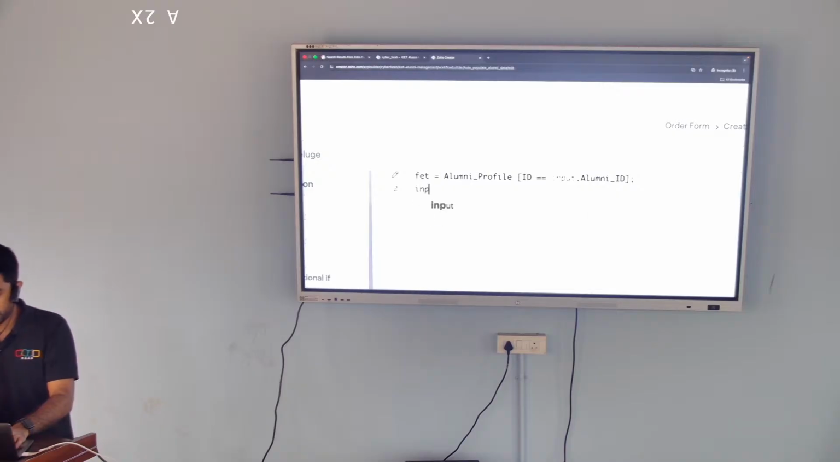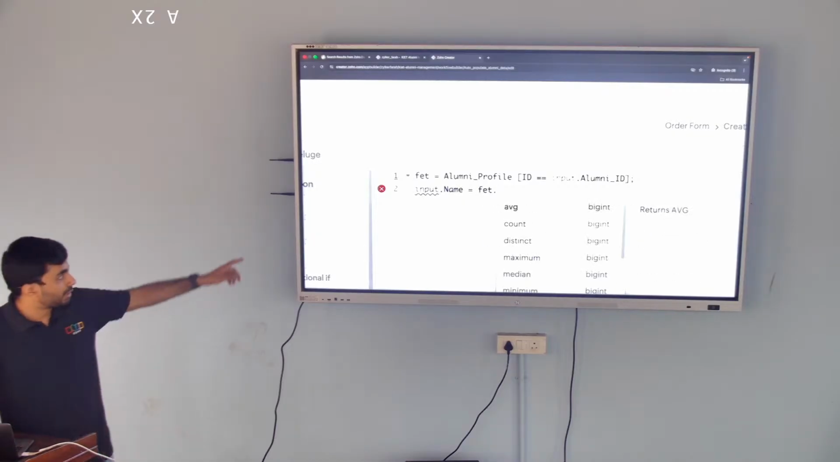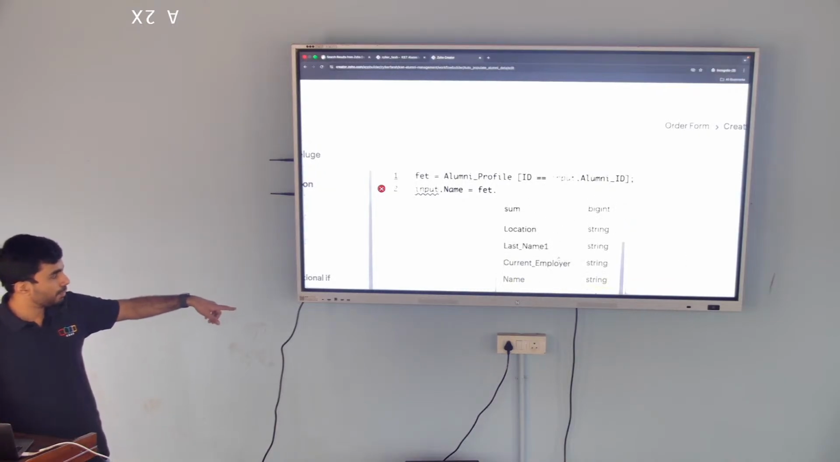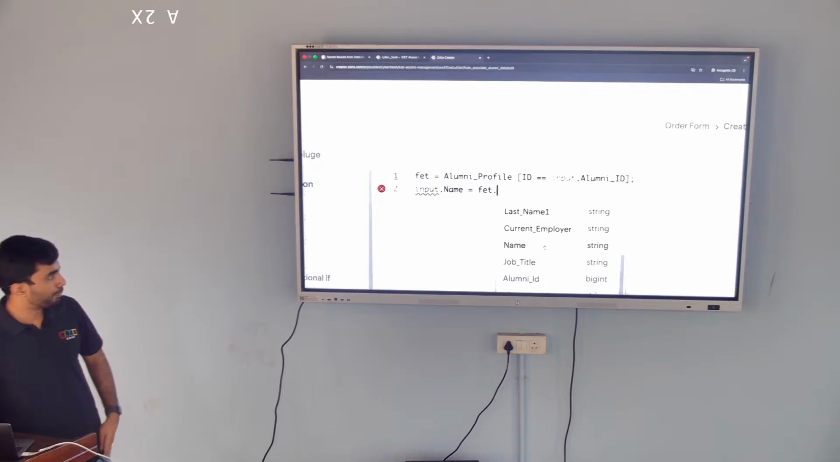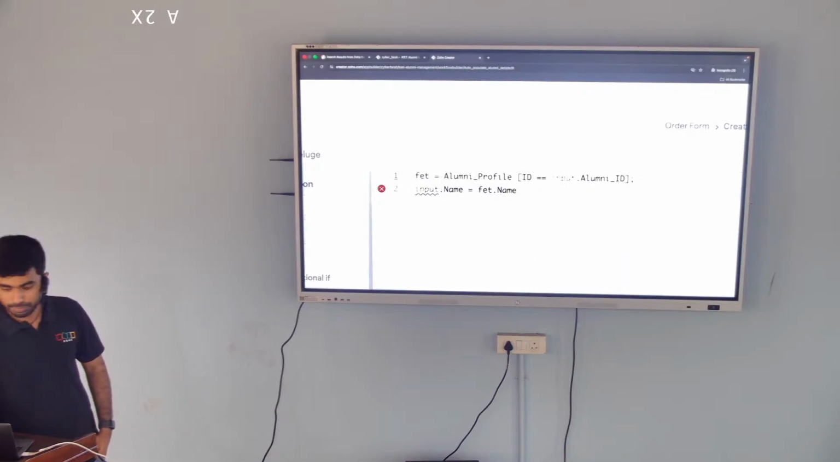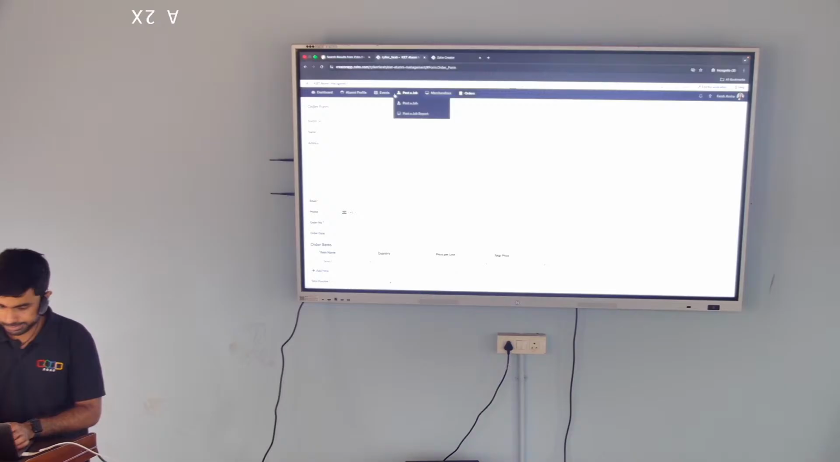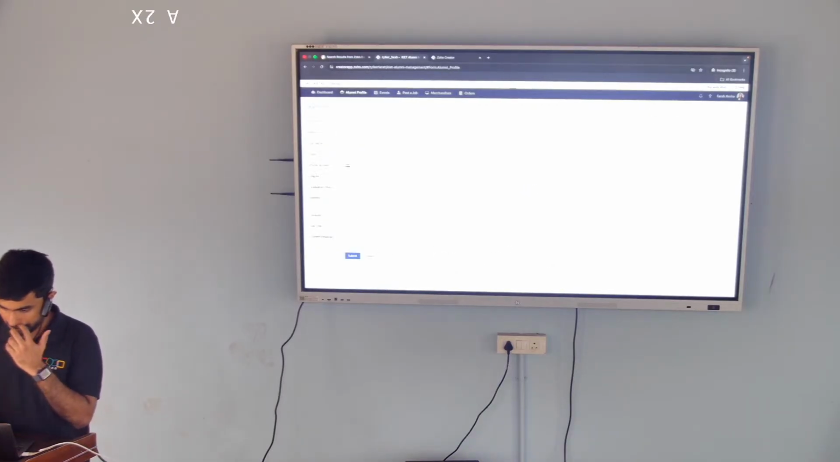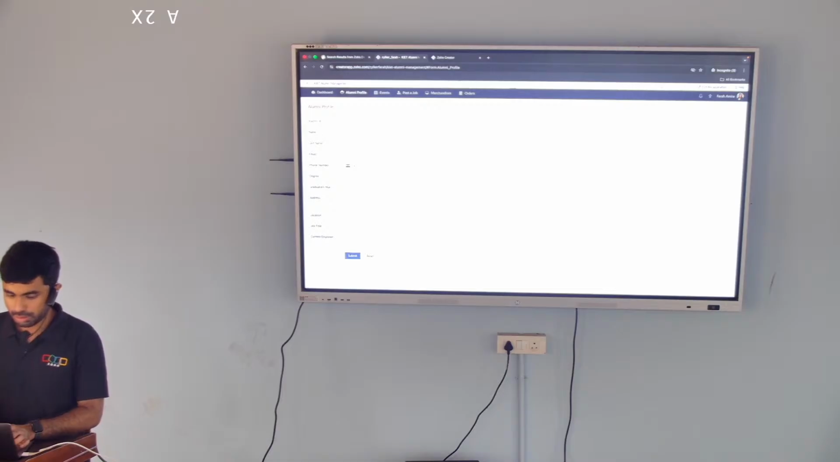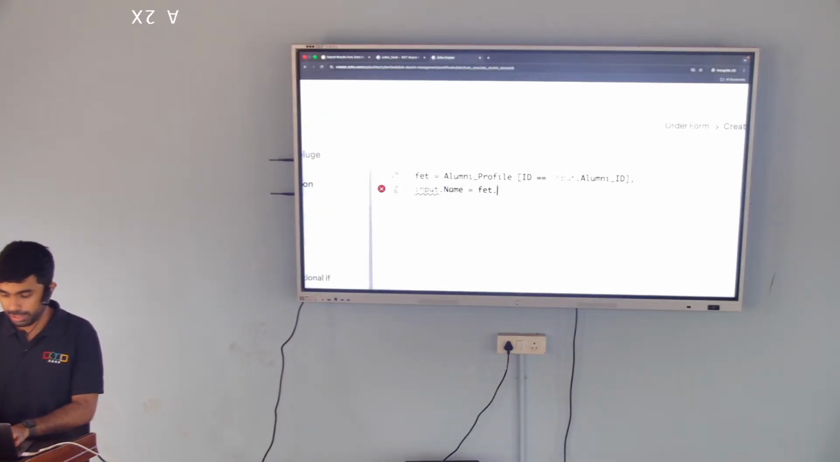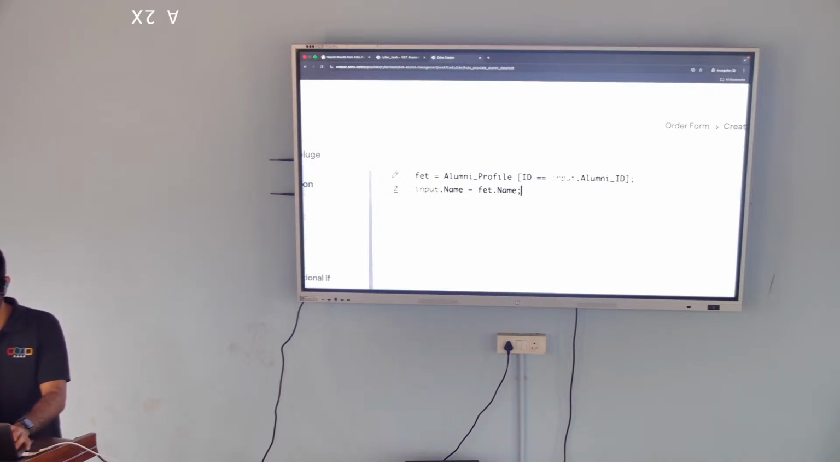Now we auto populate the details. Input dot name equal to FET dot whatever got fetched, FET dot name. No, sorry. FET dot, I have put name here. Have you put name or alumni name?